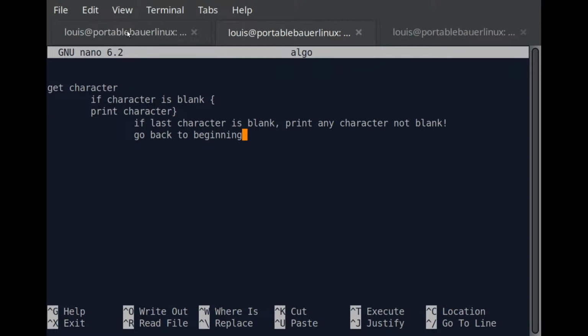Try running your algo using a piece of text. Okay, get a character. So I get a character. I'm going to get C. If character is blank, print character. Well, it's not going to print. If last character is blank, print any character not blank. Huh, but what about printing a normal character? It doesn't print a normal character. If the last character is blank, print any character not blank. Okay, so it's missing something. It's missing printing a normal character. Else, put char C.